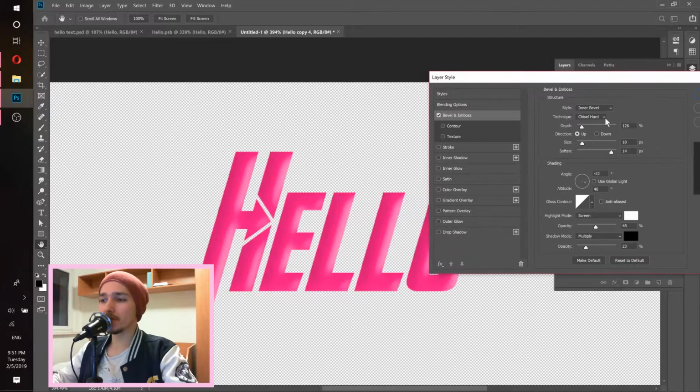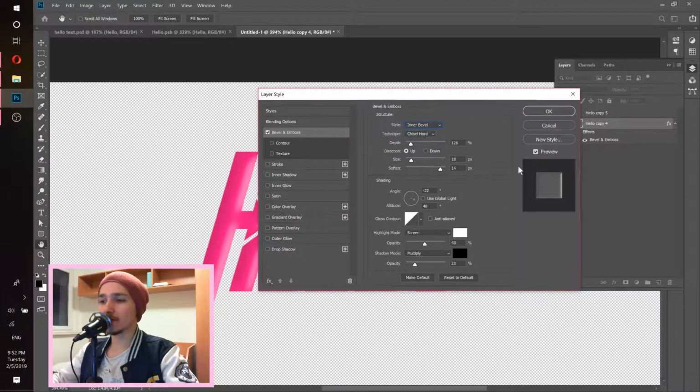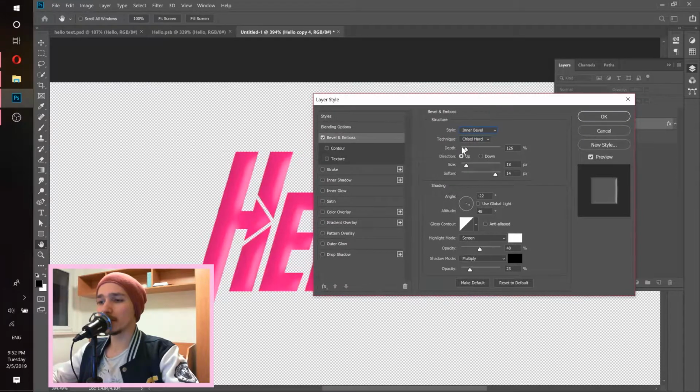So here we have different styles. Make sure you choose here Inner Bevel. And if you look here, it's already changed a little bit. Yours may look different because we haven't still applied all the parameters that I have on my laptop. And you can also look here to see the effect. So here, for example, you can play with depth, see what's going to happen. You look here, it has more or less depth.